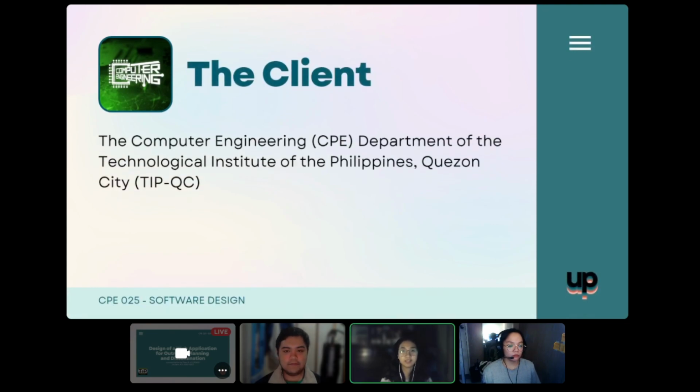So our client is the Computer Engineering Department of the Technological Institute of the Philippines. The department does not currently have an effective way to inform the community about its outreach program and connect with potential volunteers. So, in light of this, the client asserted that the project would be beneficial, especially in terms of reaching beneficiaries within the community.